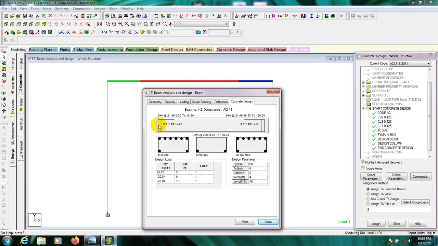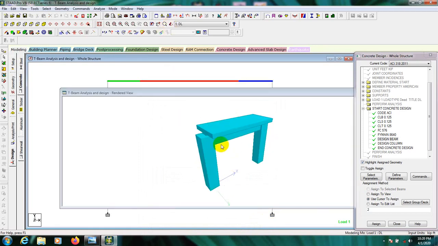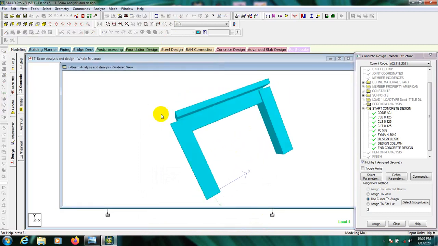And this is for stirrup, it's showing that. Number 4 stirrup at the rate of CC, I mean center to center distance of 10.81 inch. So from first point to last point we have to provide that stirrup. So close that. So in this way you can design your T-beam as required for your design criteria.